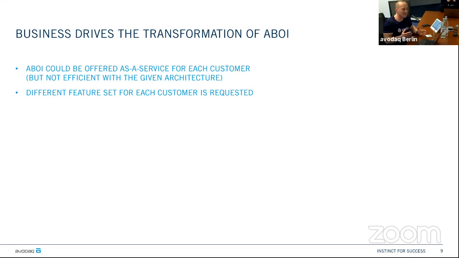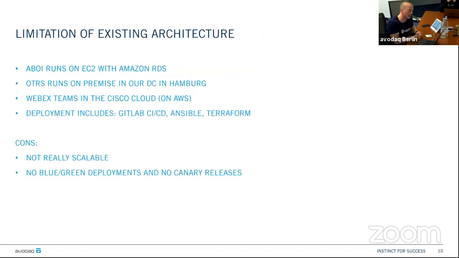But what we see is, we maybe need an aBOI for each customer, and each customer has a slightly different feature set. So one customer has a very, very large IT organization with a lot of sub-teams. And then we need something like additional logic in the aBOI solution. And of course, we don't want to work on similar, but nearly the same project. So we looked out if we could find something better than the existing architecture we had in place.